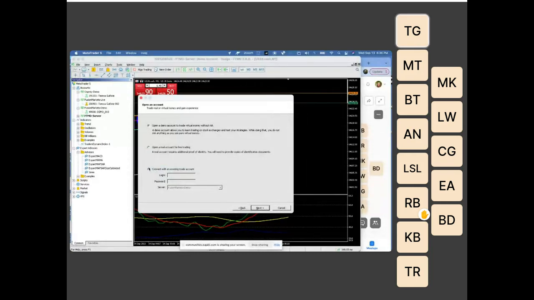And then down at the bottom, you're going to check the box for Connect with an existing trade account. And then you're going to log in with the information from that broker. So for example, if you open a new MT5 account on Fusion, they're going to send you an email with your login, with your password, and it's going to tell you what server to choose as well. Some brokers have many servers, others just have a couple. And then you're going to press Finish, and you're going to log into that new account.